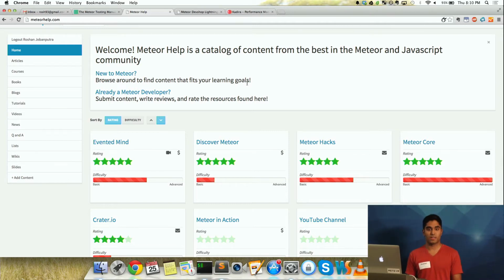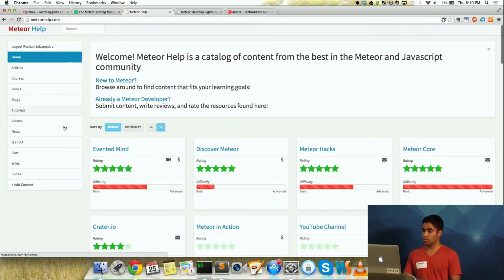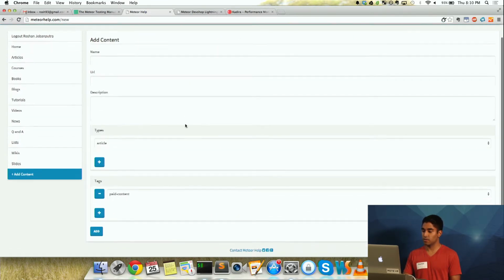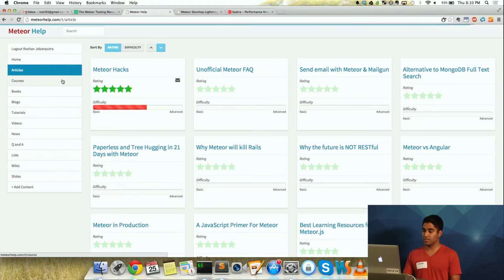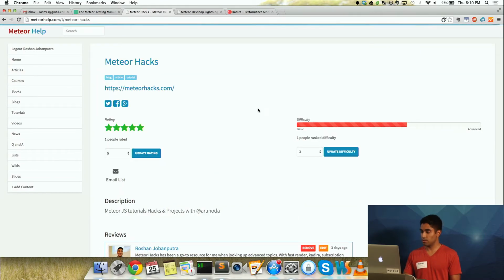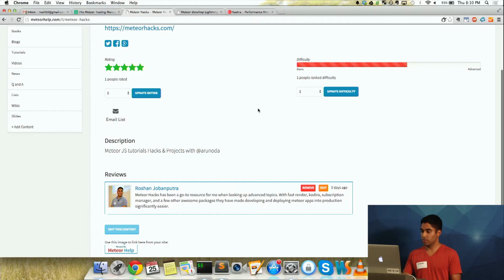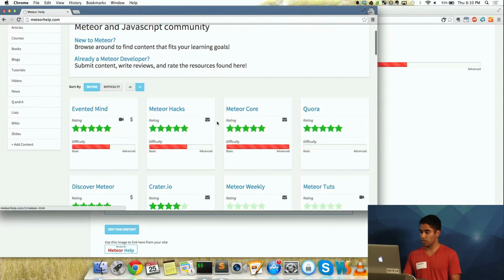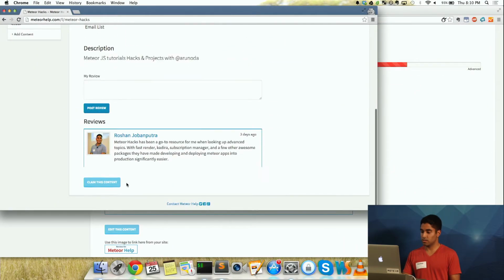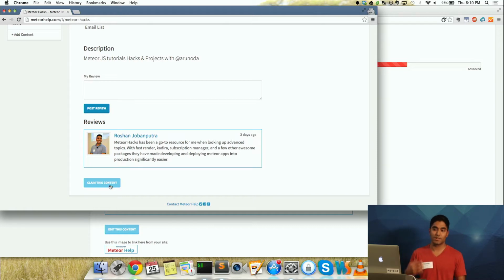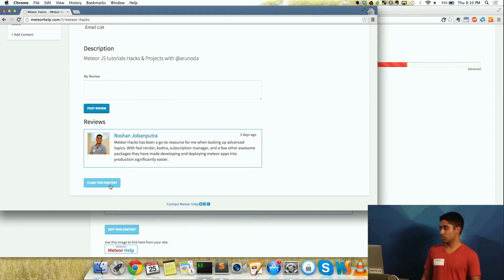There's obviously way more out there, and I encourage you guys to submit your content. It's super easy. Just log in with GitHub and then add your content right over here. If you have content on the site right now, like if you're Arunoda and you own Meteor Hacks, then you can go to one of these pages and click Claim This Content right down at the bottom there, and I'll approve your request, and then that way you have editability on the description and all of that kind of stuff.